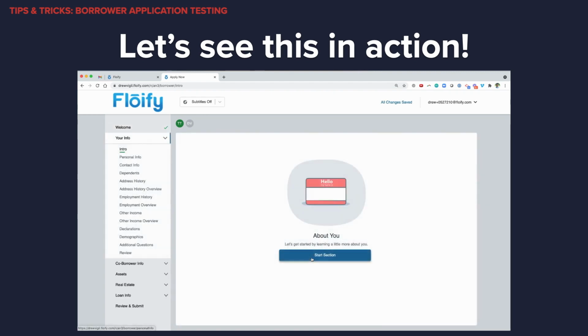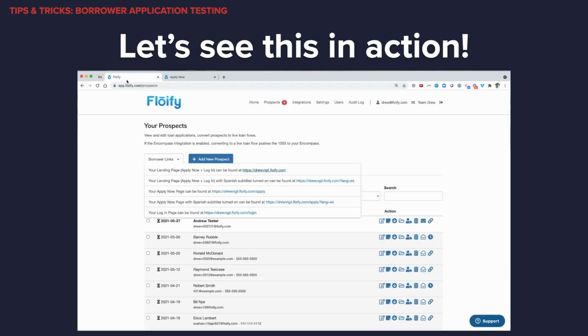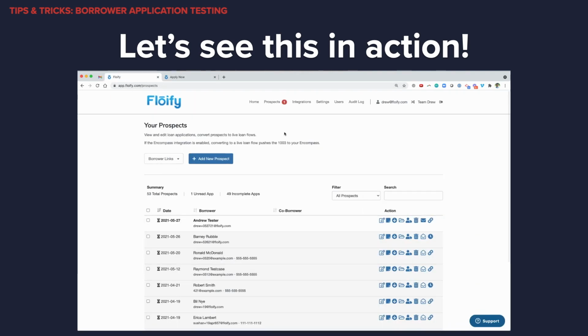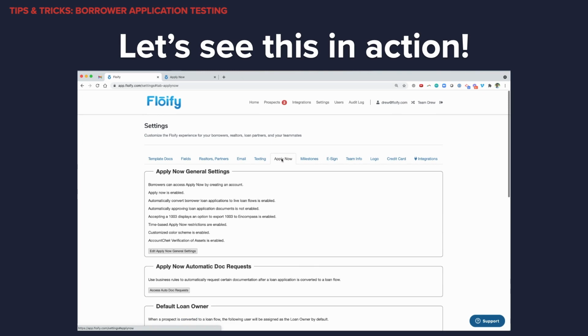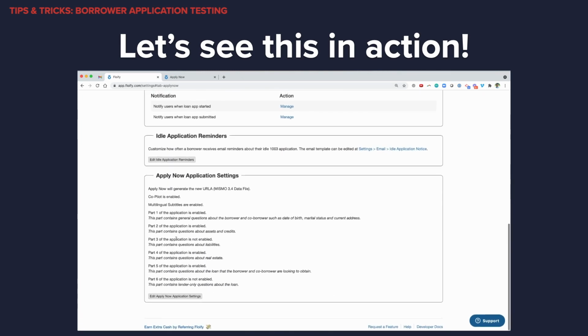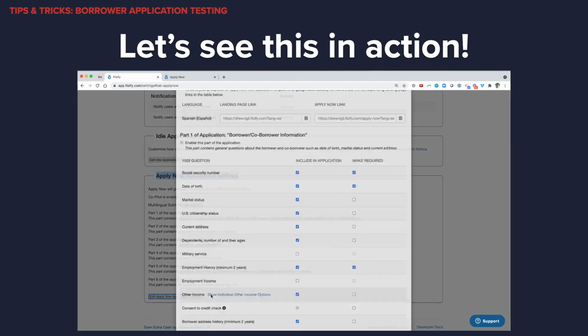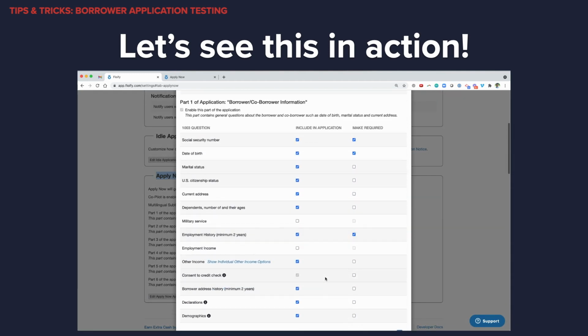Now all of these questions that are available in the application, these can be set from your settings. All right, again, we've done a previous borrower experience where you can go through some of these things, but if you want to customize which questions are available on your 1003, just go into your settings. You're going to go to Apply Now, and if you scroll to the bottom, you're looking for Apply Now application settings. If you open this up, this is going to have part 1, part 2, all the way through part 5.